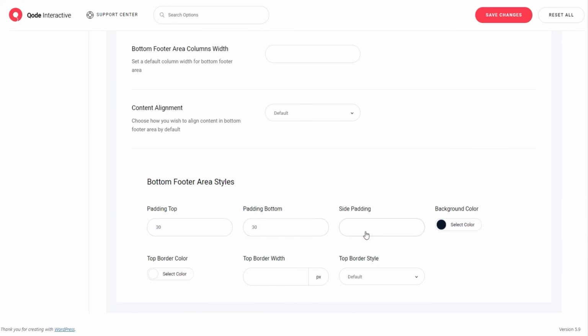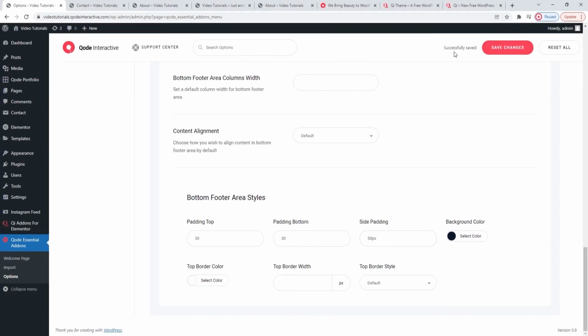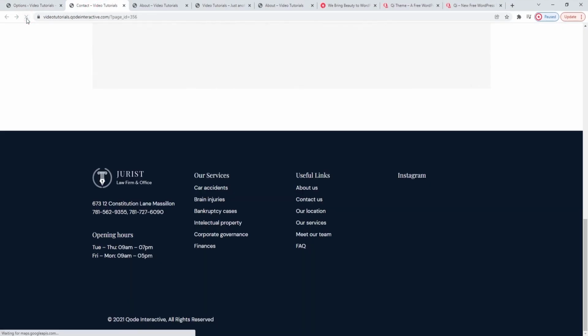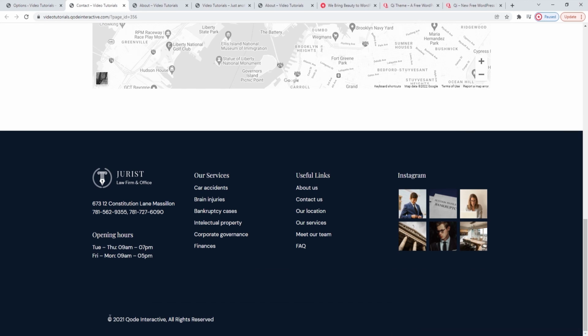Next, we have the side padding. I'll set 50 pixels for this. Save. And refresh. Now when we look, the content is drawn inward, away from the grid edge, thanks to the side padding I set. This padding is also present on the right side of the content, but it's not noticeable as my content is too short for us to see the difference.